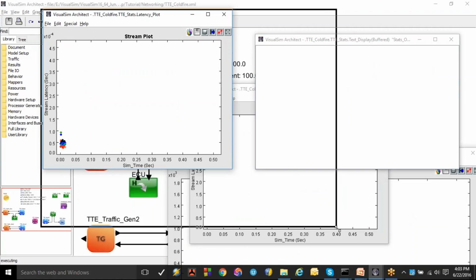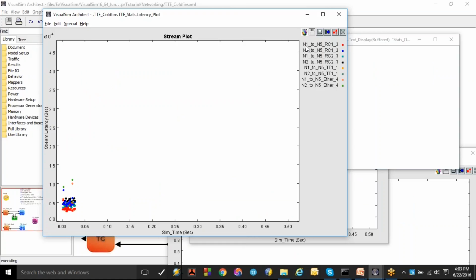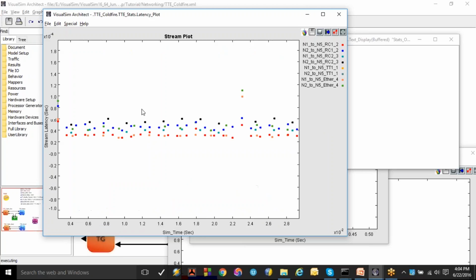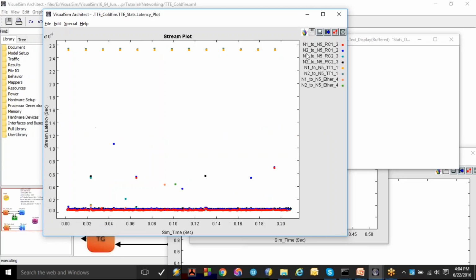So the model is running right now, and the details you have here, N1 to N5 RC1, tell me that it is node 1 to node 5, and the type of traffic that I'm sending across is rate-constrained traffic. And if I look at my time-triggered Ethernet traffic latency, I have N1 to N5, which is a TT1. And that's quite high, somewhere near 2.6 milliseconds of latency. But apart from that, rate-constrained and best effort latencies are somewhere near 0.5 to 0.6 or 0.06, things like that, quite low latency.